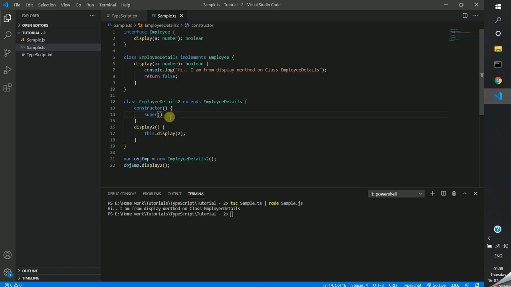See here, we have two classes now. The first class implements the interface of employee. The second class is employee details 2. It is inheriting employee details 1. This is a base class, and this is a derived class. Whenever you are using inheritance, you should define the constructor. The constructor is a keyword to define like this. You know the purpose of constructor, right? In that constructor, the first line you have to specify is the super keyword. Whenever you call it, the base class automatically gets initialized. So it is mandatory.